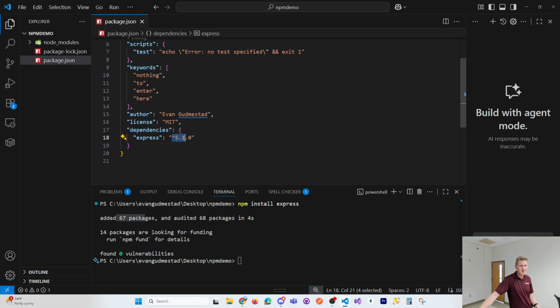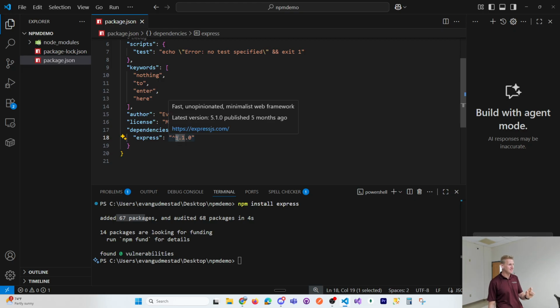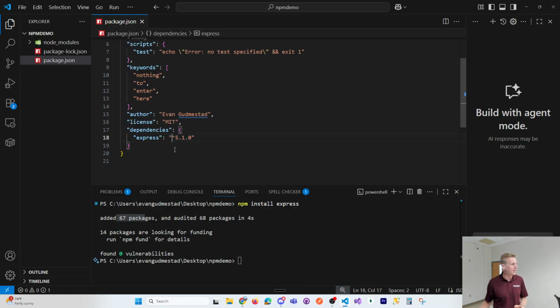Because this allows us, we cannot upgrade major versions because of this symbol. Right? If you run an npm upgrade command, it can upgrade a minor version or it can upgrade a patch. Okay, but this number 5 here, typically major versions are breaking changes. So your upgrade command is not going to upgrade major versions because of that caret, as they call it.